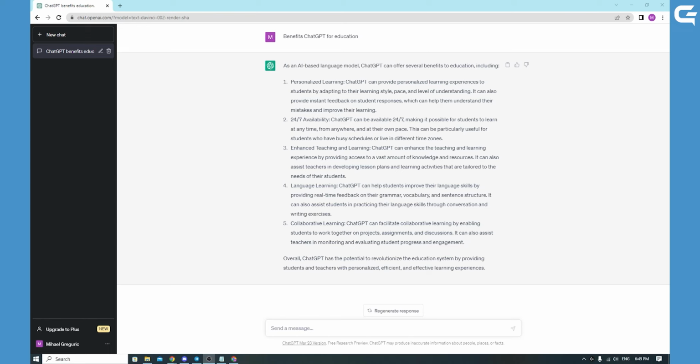It can assist with assessment and feedback. ChatGPT can assist in assessing student progress and providing feedback on their work. This can help students understand their strengths and weaknesses and improve their learning outcomes.